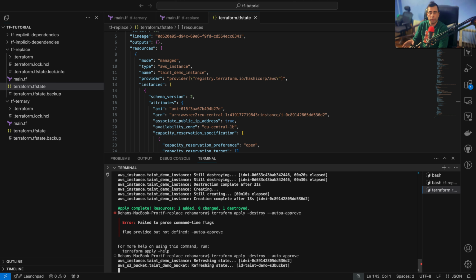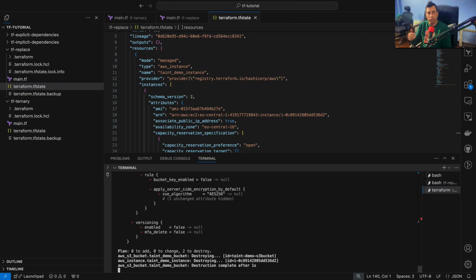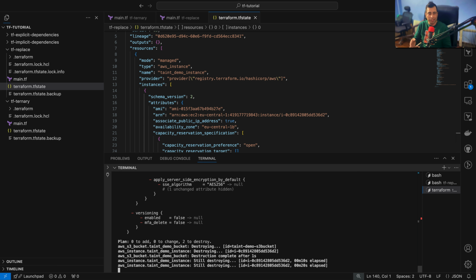So that's all about the taint option or the replace option. Now you can use any one of these two methods, and as I already emphasized before, taint is kind of deprecated. It needs two different commands to be executed for the complete replacement to happen. But if you use the newer method, which is the replace option, then you just need one single command to enforce replacement. So I hope that this was informative.